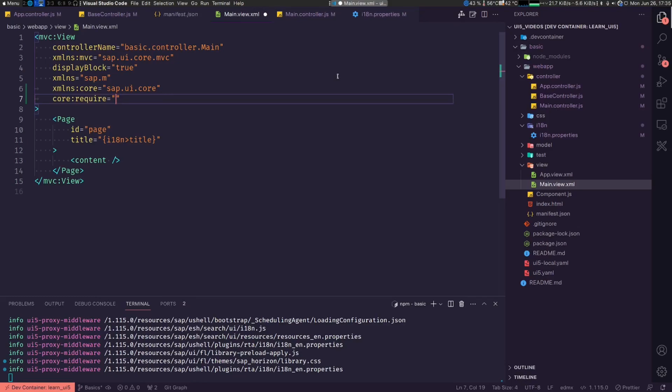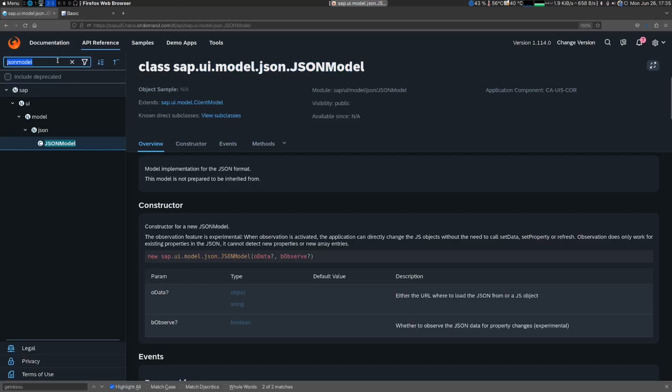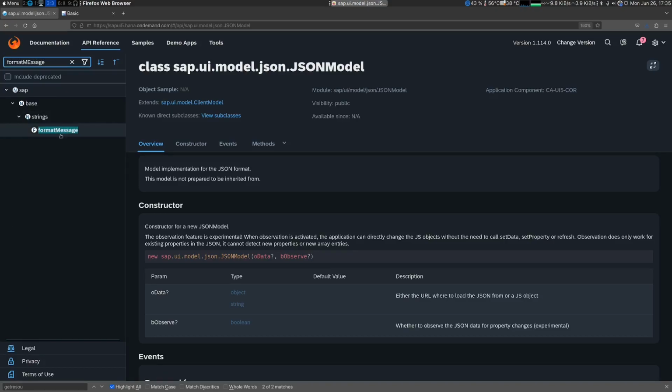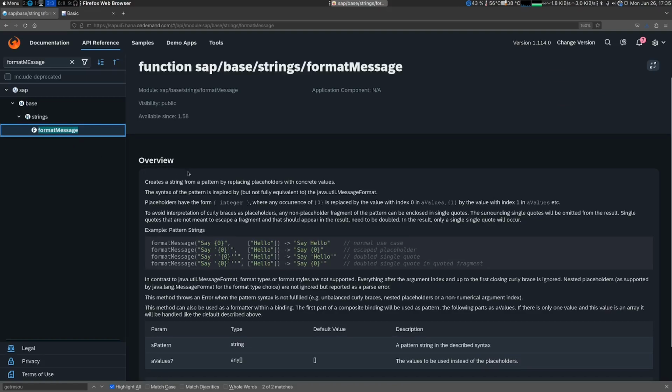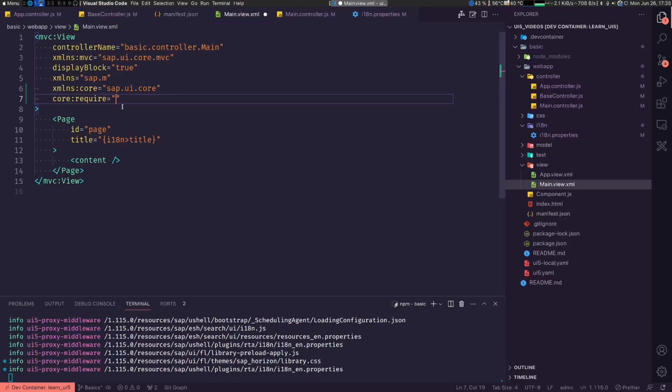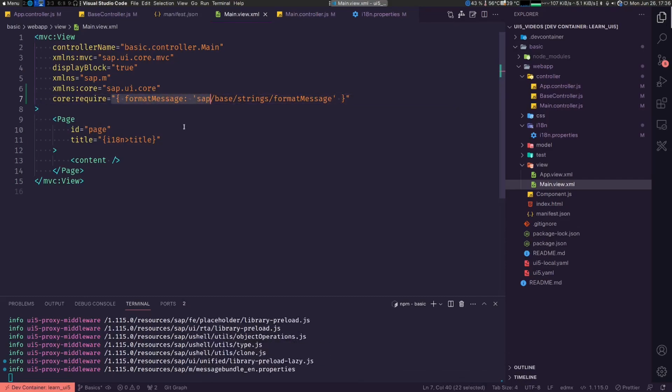And in here, we're going to basically bring the format that SAP provides. So if you search for format message, you have more information here. So this is what we want. And to define, we need to say like this and put it here. So now we are bringing the formatter.